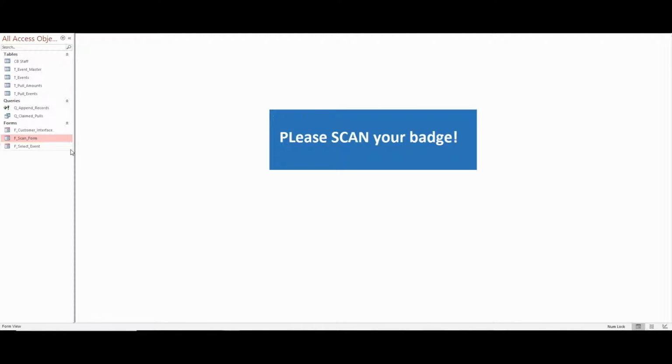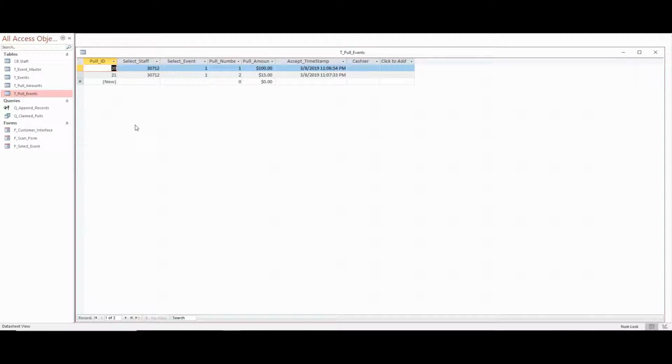And finally, let's see if we go into this one more time. If I just try to scan an invalid badge, I'm going to get a message here that the badge is not currently registered and to please scan with a valid badge. So all this is being captured on this pull events table, right? And what you'll see here are the 2 pulls for Darlene. Again, capturing pull number 1 here, pull number 2 with the different amounts.